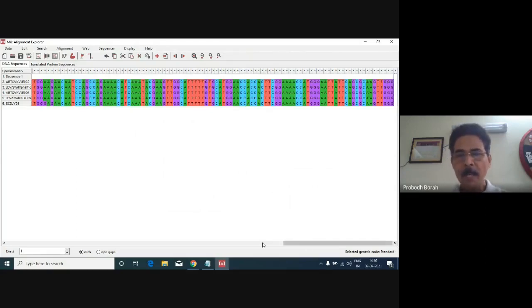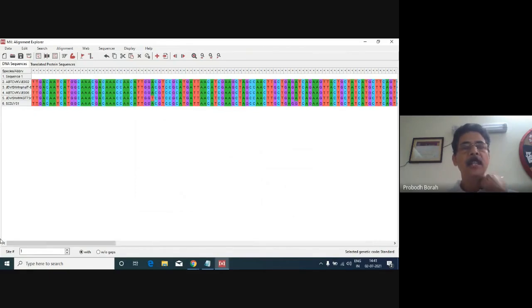So we have kept only that part which is common for all the sequences. But this has to be done only after doing the alignment. Before doing alignment, you should not do anything. After doing alignment, you should do it.